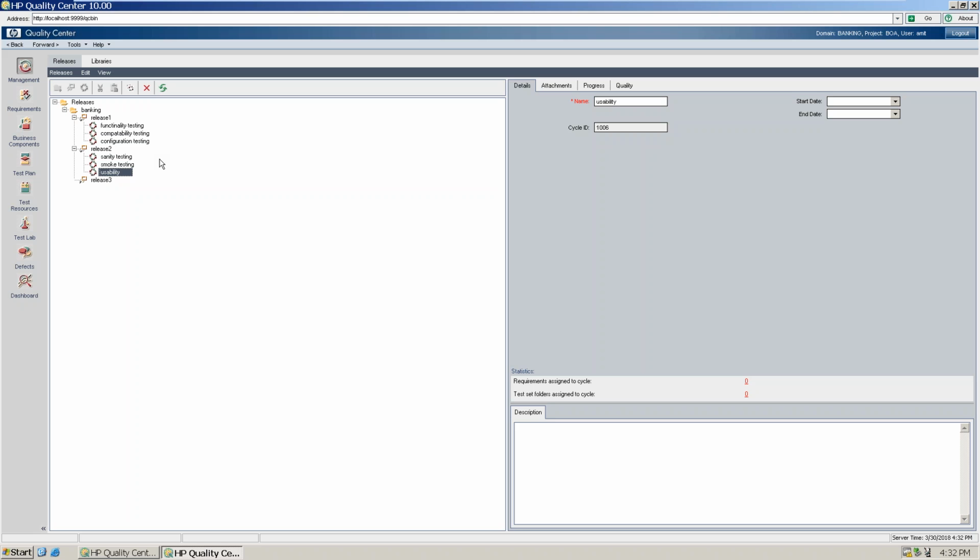Now see here, go to your release 1 and see here on the right side you have details, right? So start it. Let's say we have already started this project in the month of February, on 15th 2018, and we are going to end this project in the month of May 15th 2018.